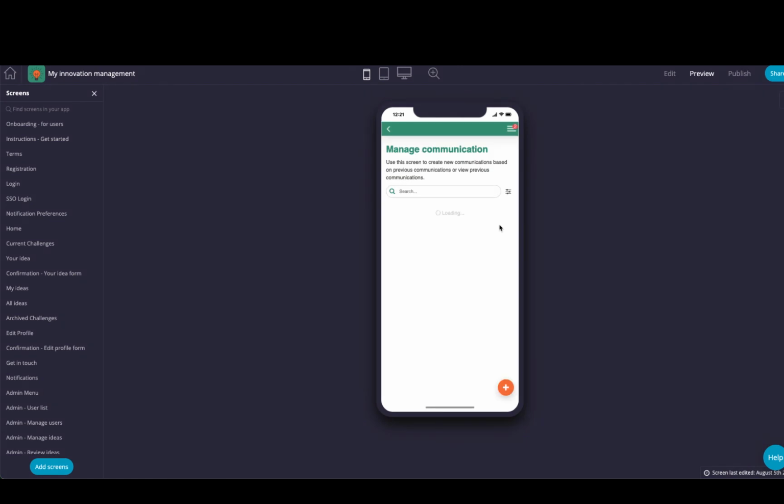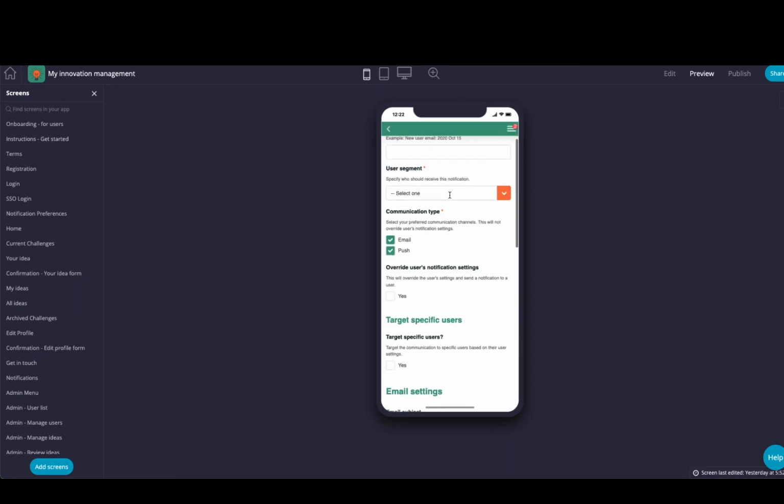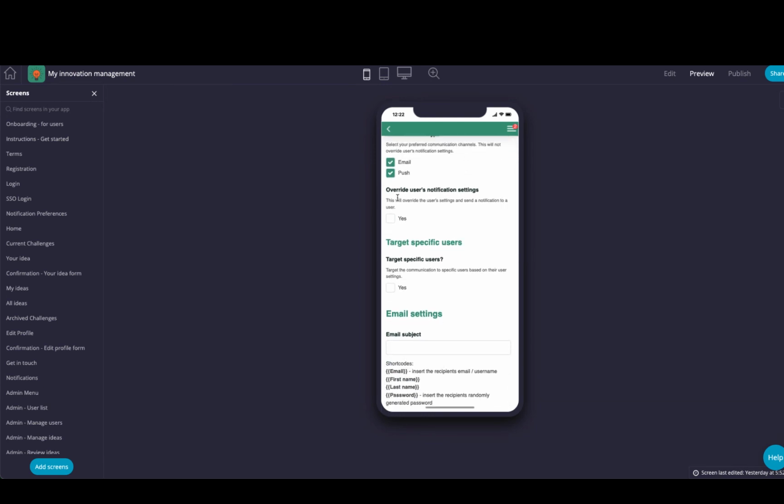Manage communication allows you to update any communications to be sent to users. You can use existing ones or add a new one. This will allow you to give the communication a name, who should receive the notification, and communication type. You can choose to override the user's notification settings to make sure that all users receive this alert.